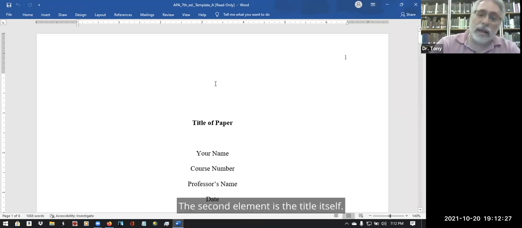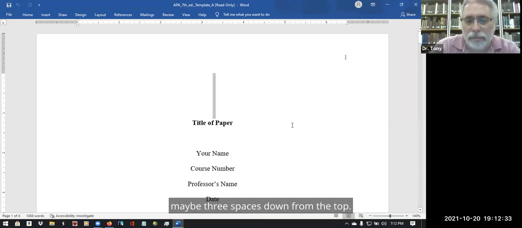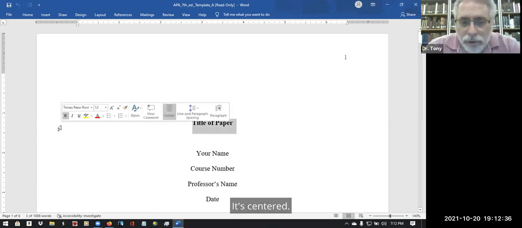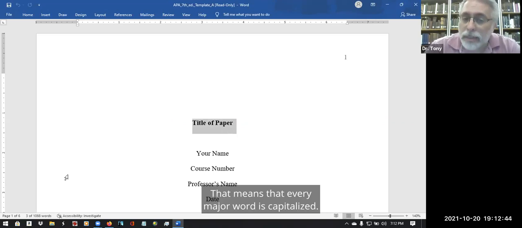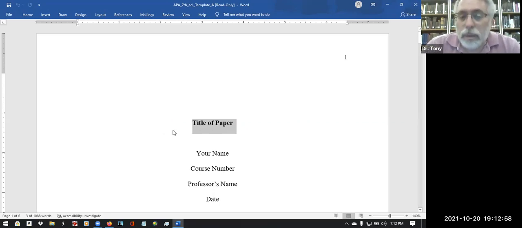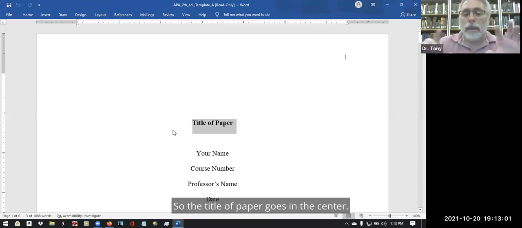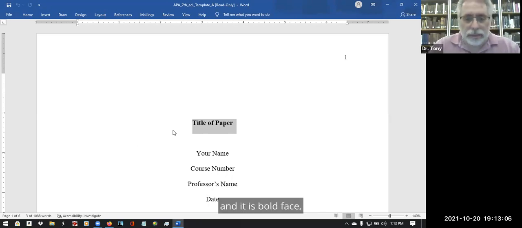The second element is the title itself, and that's a few spaces down from the top, maybe 3 spaces down from the top. It's centered. It follows what we call title style capitalization. That means that every major word is capitalized. Don't capitalize little words, prepositions, articles, unless they're the first word of the title. Then you want to make sure that it's set at boldface. So the title of the paper goes in the center, it is capitalized, and it is boldface.